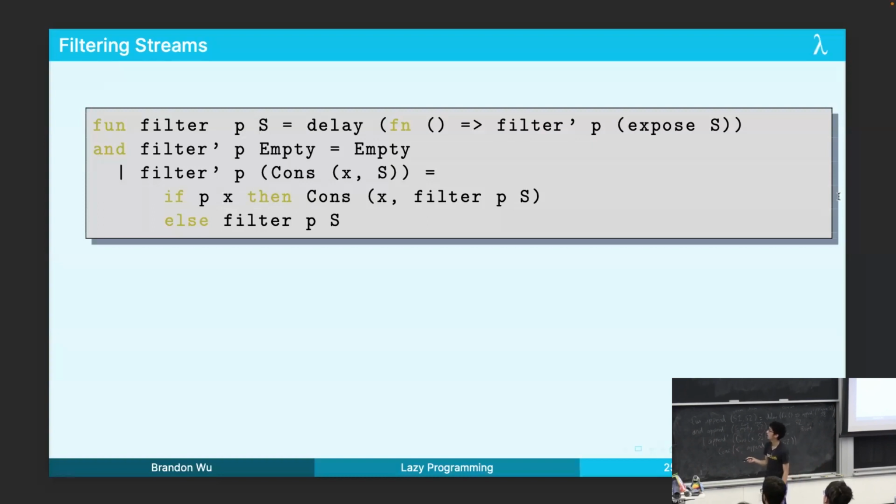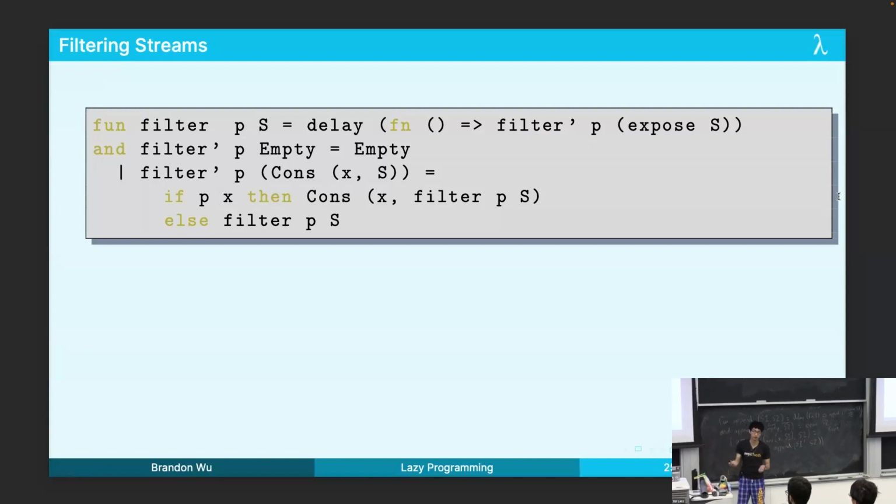What's going to happen is I delay my call to filter prime, and in doing so, I have to expose S because filter prime takes in the front. If it's empty, I can't filter the empty front, so I return empty. But if I have cons, I check if P of X is true. If P of X is true, I keep the X, so I do cons of X where I filter the rest of the stream. You could call this S prime if you wish. Otherwise, this has to be an expose: I filter the rest of the stream and then get the first element of that. I have to make the types match.